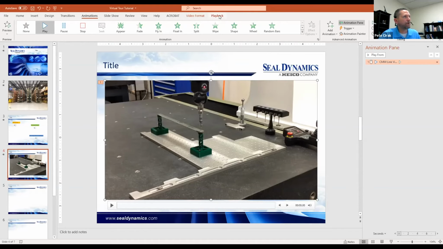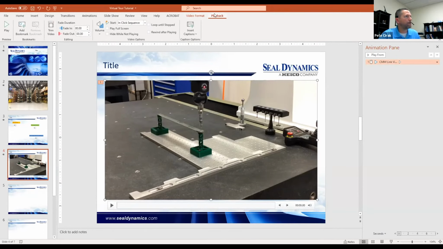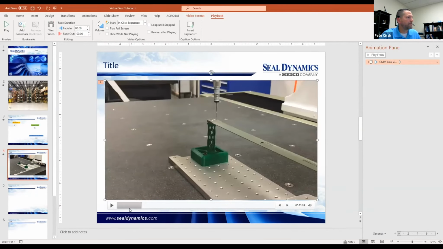If I come back to this playback tab, when you select audios or videos or pictures inside of your PowerPoint, additional tabs will pop up. You see, while it's not selected, there's no playback there, but as soon as I select it, I get video format and playback. So under the playback, I can come down here and set bookmarks.